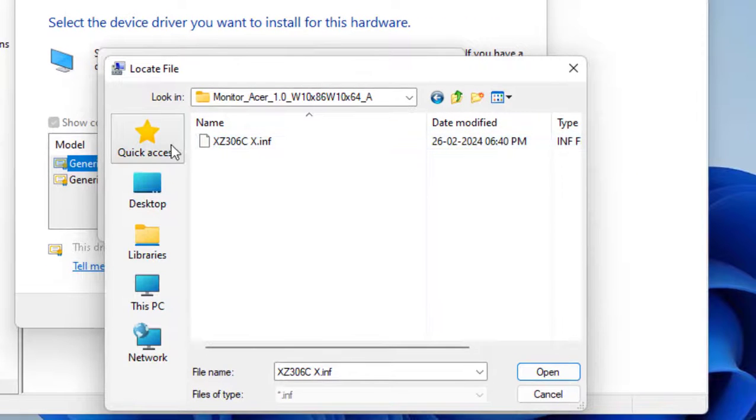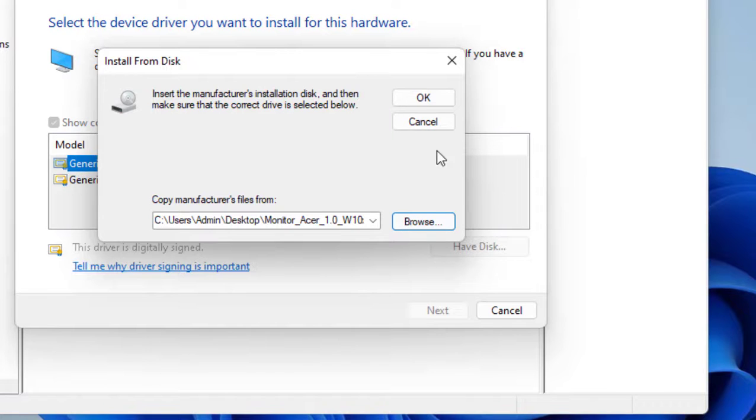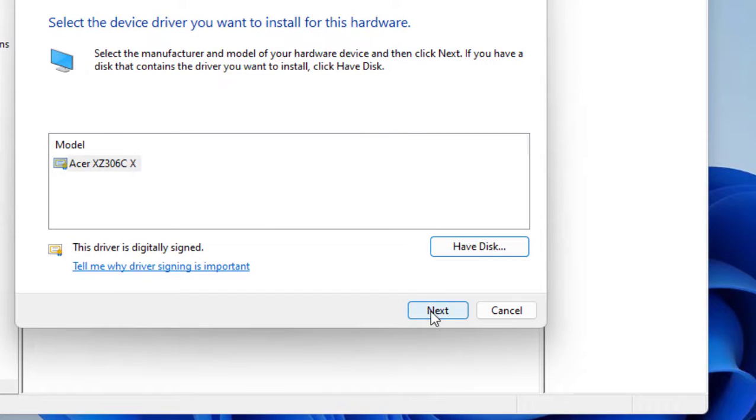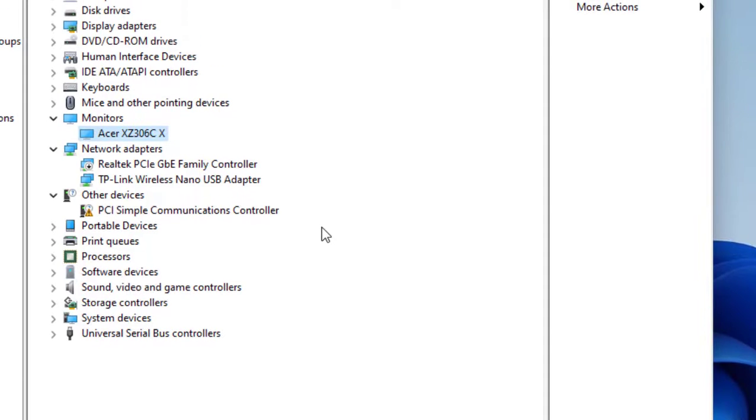This will show your INF. Monitor drivers come as an .INF file, and this is our monitor driver. Just select it and click on Open, then click OK, and then click Next. This will install your monitor driver. Okay, so just close it now. And if it asks to restart your PC, then restart.